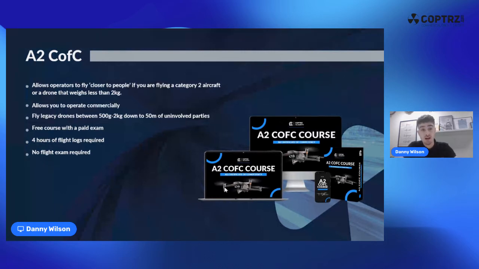Once you've taken your exam and produced 4 hours of flight logs, you will then get your A2 certificate and be able to fly in the open category within up to the A2. And that's all self-assessed, the flight logs. There is no in-person practical side. It's just self-assessed 4 hours, and then you take your practical. And that's really kind of a beginner course in terms of getting you set up and allow you to do a limited amount of drone use as well.